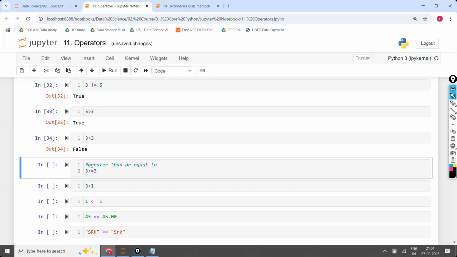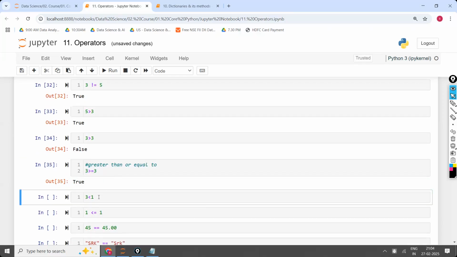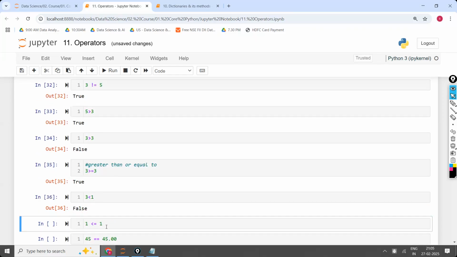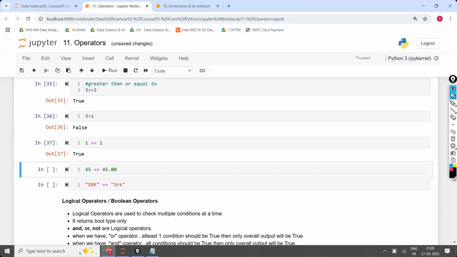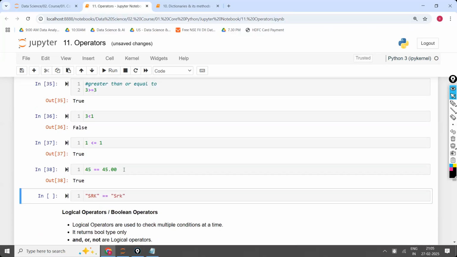Now I am asking, 3 is greater than or equal to 3. Either greater than or equal to. So it is true. 3 is less than 1. False. 1 is less than or equal to 1. Either 1 is less than 1, or it should be equal to. What is the output? True. 45 is equal to 45.00. Answer is true. Value wise both are same.